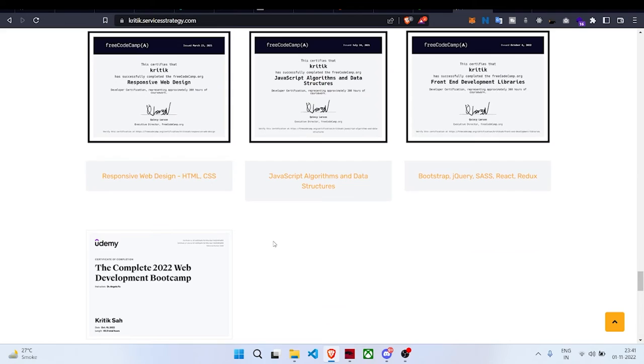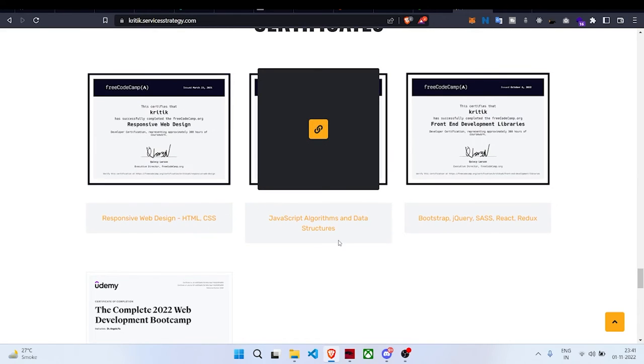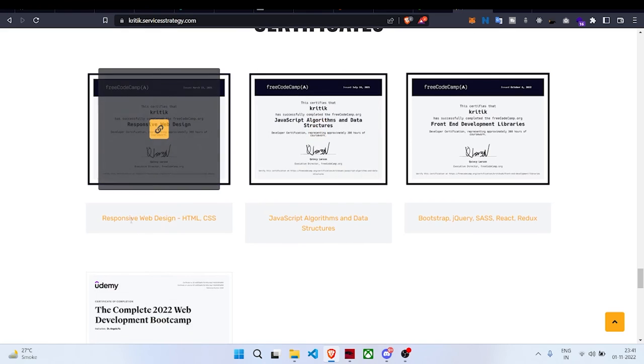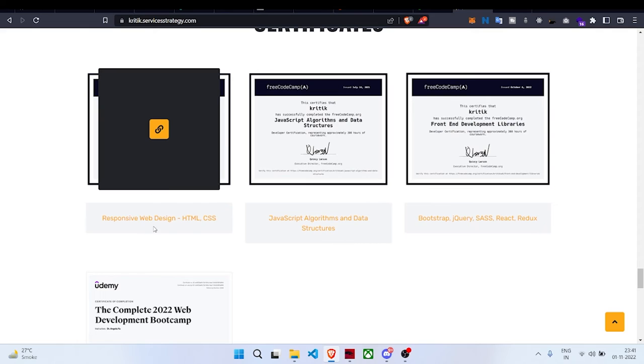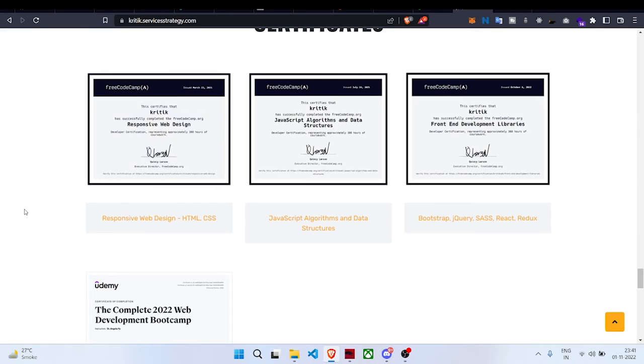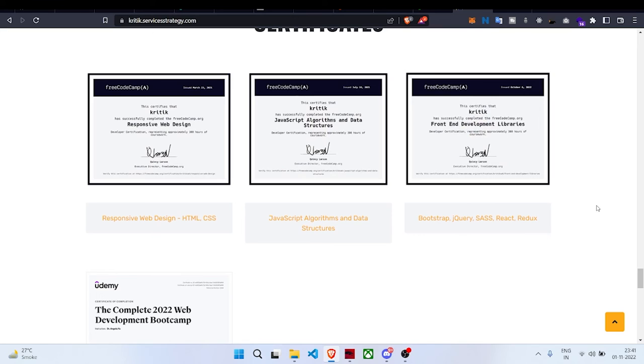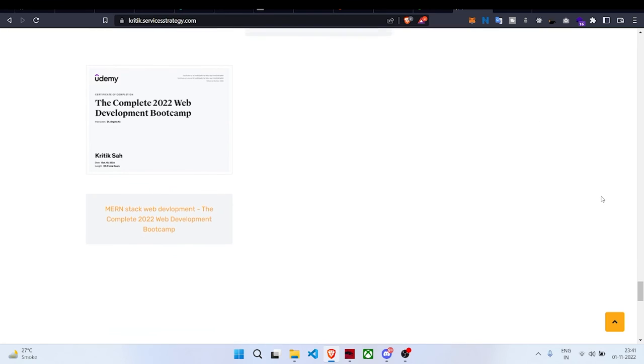These are a few of my certificates which I earned while learning complete web development. So this is freeCodeCamp. I received the Responsive Design certification, JavaScript Data Structures and Algorithms, and some basic front-end like Bootstrap, jQuery, Sass, React and Redux. And I also completed a full stack web development course with Angela Yu.